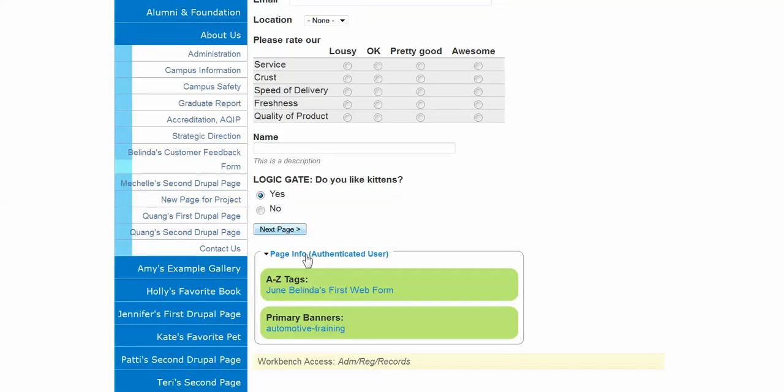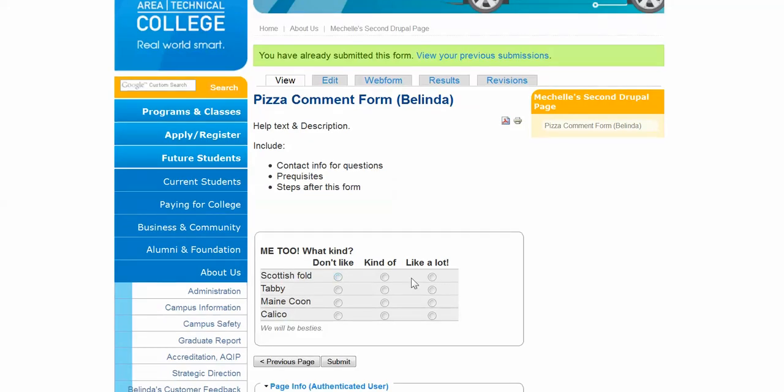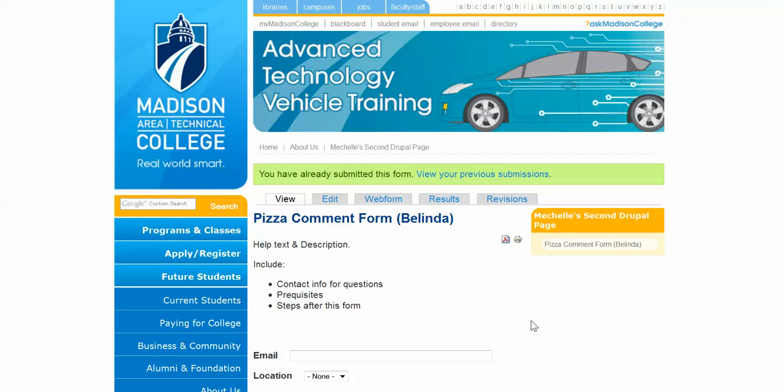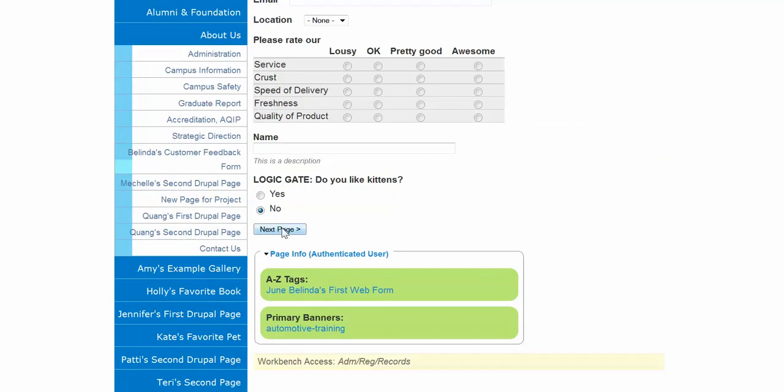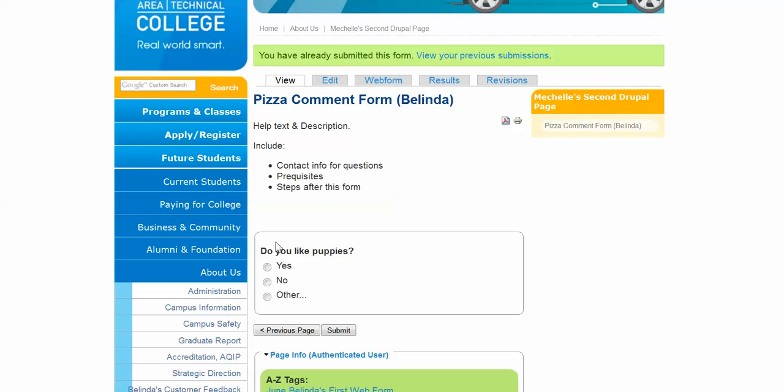All right, so yes, I like kittens. So now it's going to be what kind of kittens. Okay, so I really, tabbies, ugh, so boring, calico. Okay, and if I said no, I don't like kittens. Now it's going to ask me if I like puppies. Okay, and this box around it is that field set.